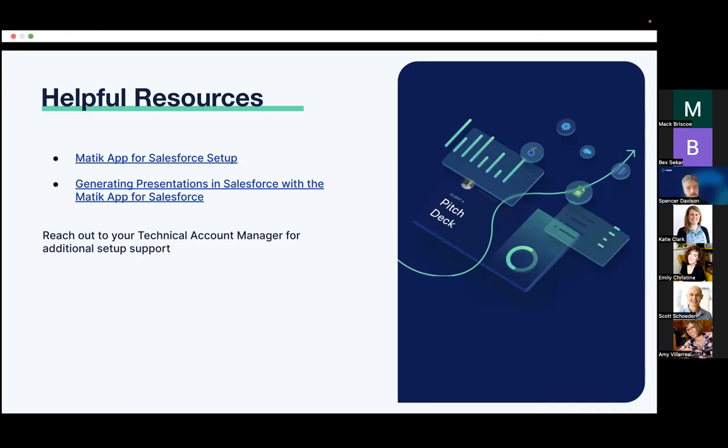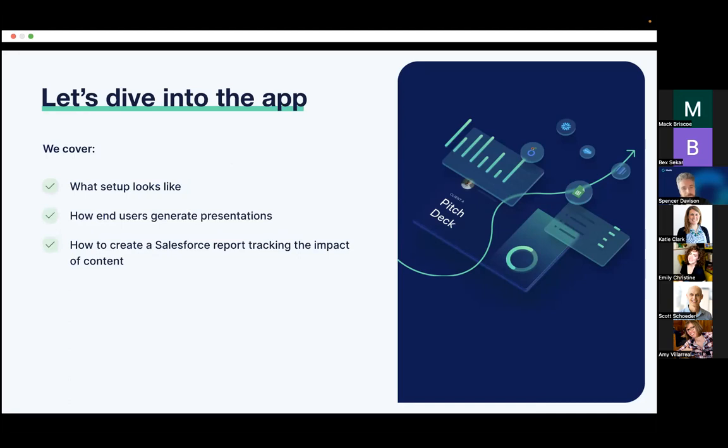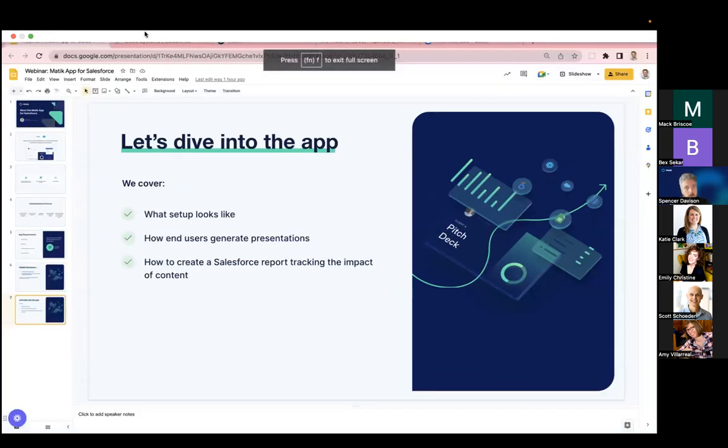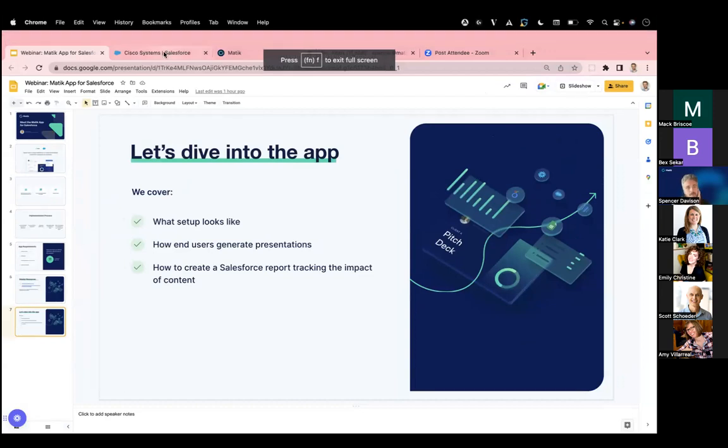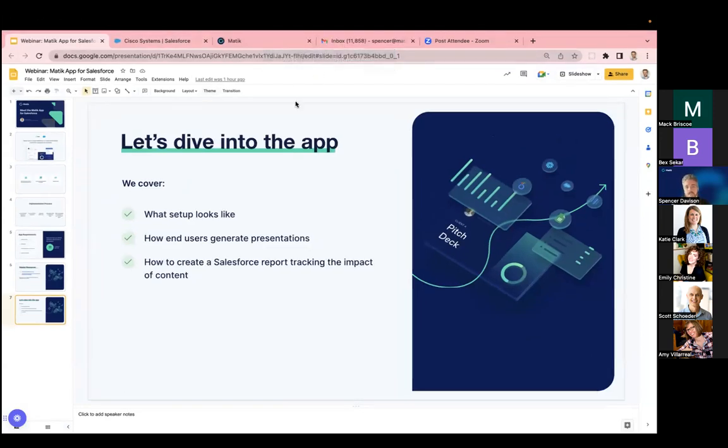Okay, let's dive into the app. And as we go through this, feel free to speak up and ask any questions. We know everyone's setup is going to be a little different, and so if you have any questions, they might pertain to other people on the call. So feel free to ask them as we go along.